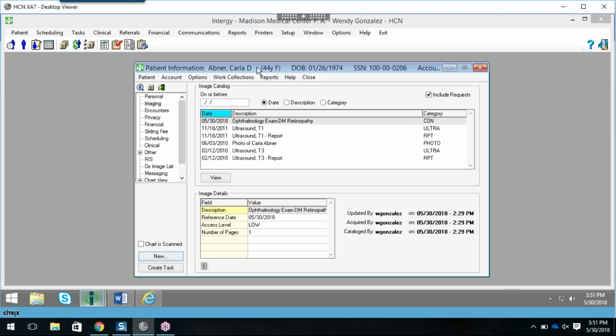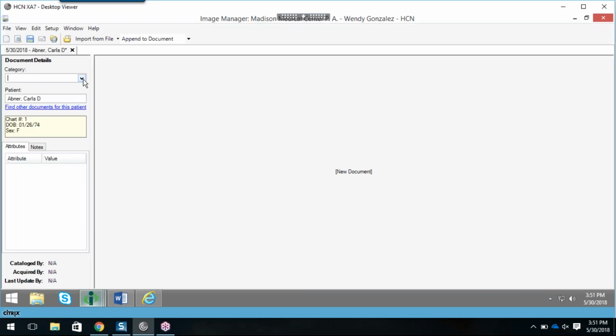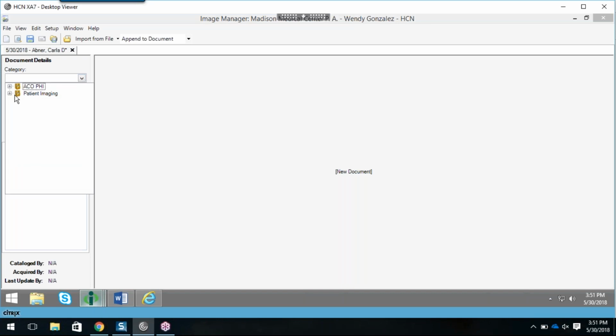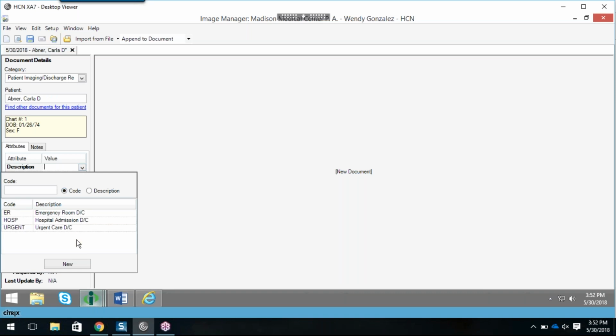So now if I'm back on patient information, if I were to want to scan a new document here, I'm going to click New. I'm going to go back to Category. My filing cabinet is called Patient Imaging, and I want to scan into my Discharge Records folder. I don't want to have to type in my description, and now I don't have to because I have a drop-down list. So I'm going to click on my drop-down list and pick from the list I just created.